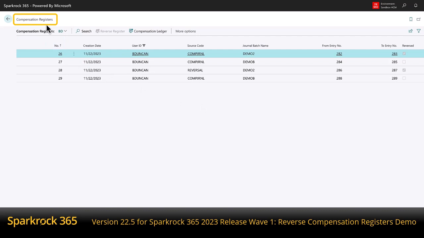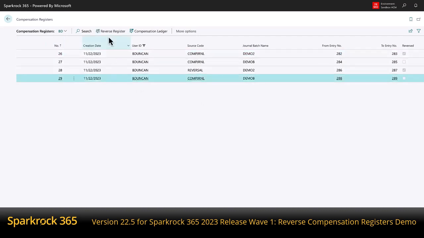So to start with, we're here on the compensation registers page. And a few things I want to point out right away. First of all, we have this beautiful new reverse register button. So if you select that, we'll start the process of reversing some or all of the entries in that compensation register. That's number one. Also, there's this new column here called reversed. And so that will show you whether a compensation register has been reversed or not. It's not something that you select. If you reverse all of the ledger entries in a compensation register, this will then automatically check.